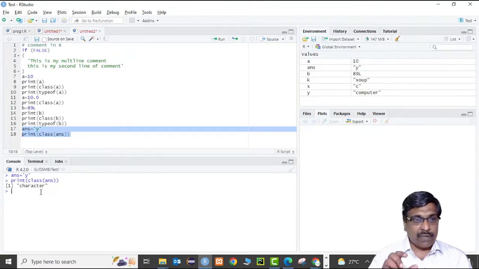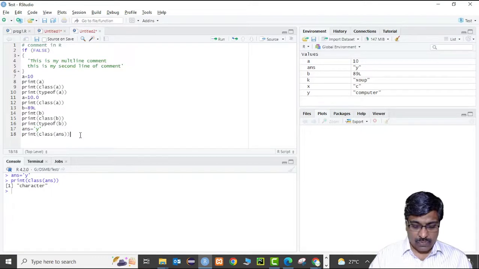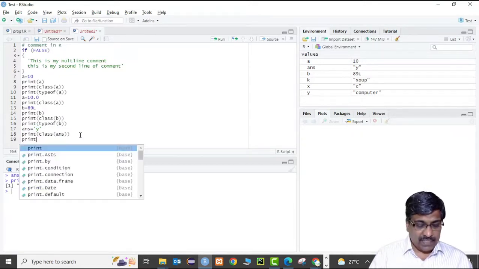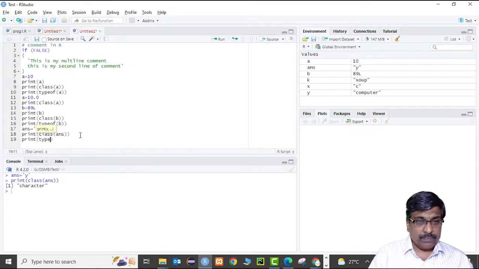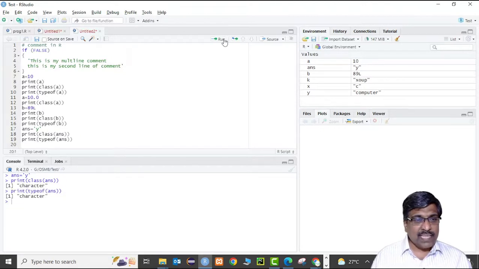Now let us try and find out what data type this particular character is stored as inside your memory. So you have to make use of the typeof function. I'll go to the script window here. Whatever command you have to give, you can give it in the script window. I'll say print typeof answer. When I say print typeof answer, you can see that you get the data type as character. So that means this particular answer is an object of the character class, and the storage is also of the type character.